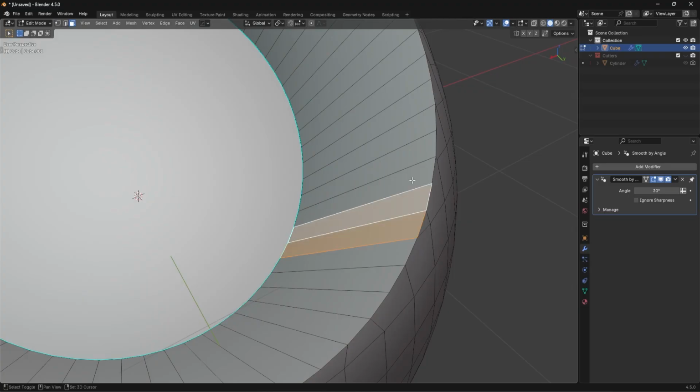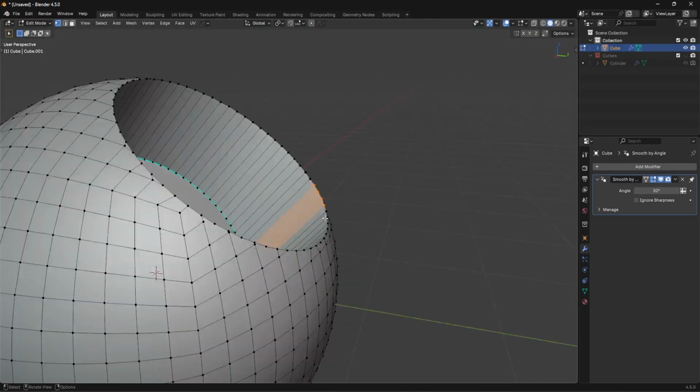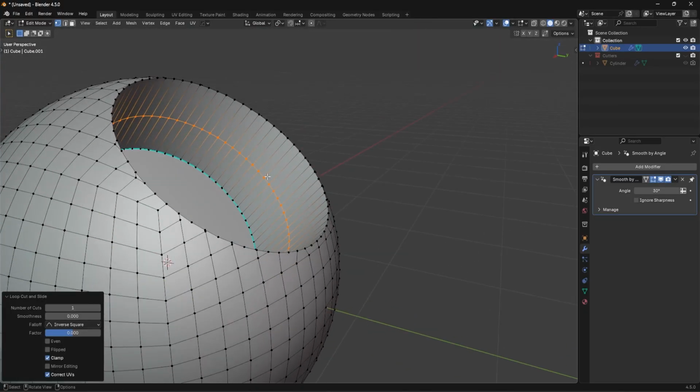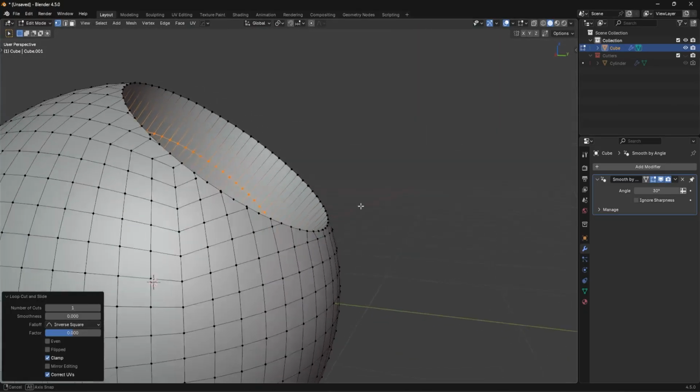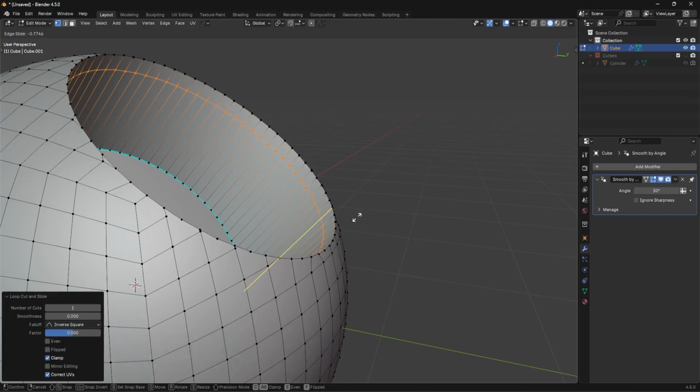And now all of these faces are quads because we merged the outer area. So if I add in a loop cut, it's going to pass through perfectly. So at this point, what I can do is double tap G, press the E key to turn on the alignment feature, and then the F key to flip the alignment so it's perfectly aligned with those outer sets of edges there.